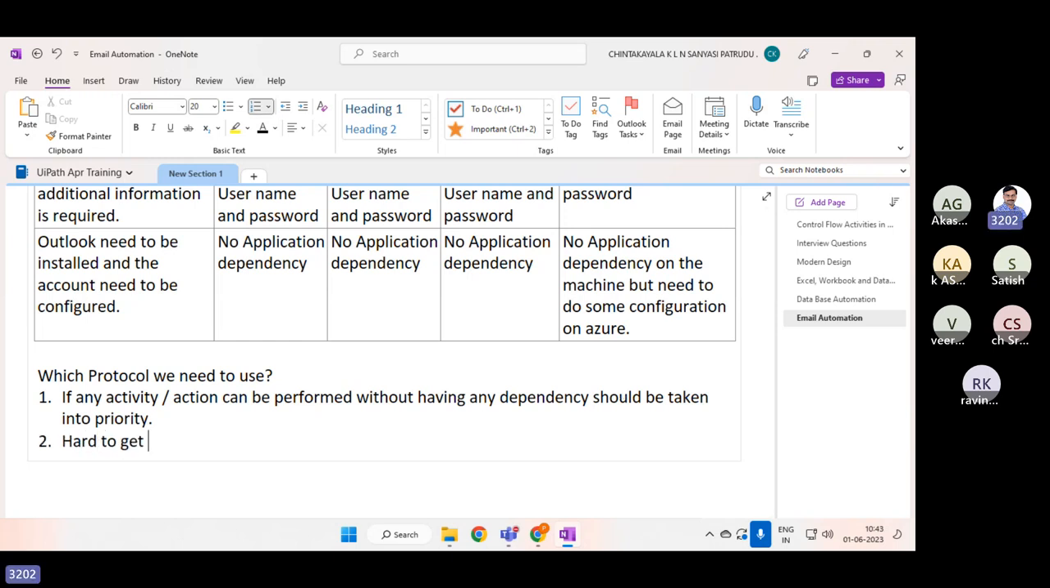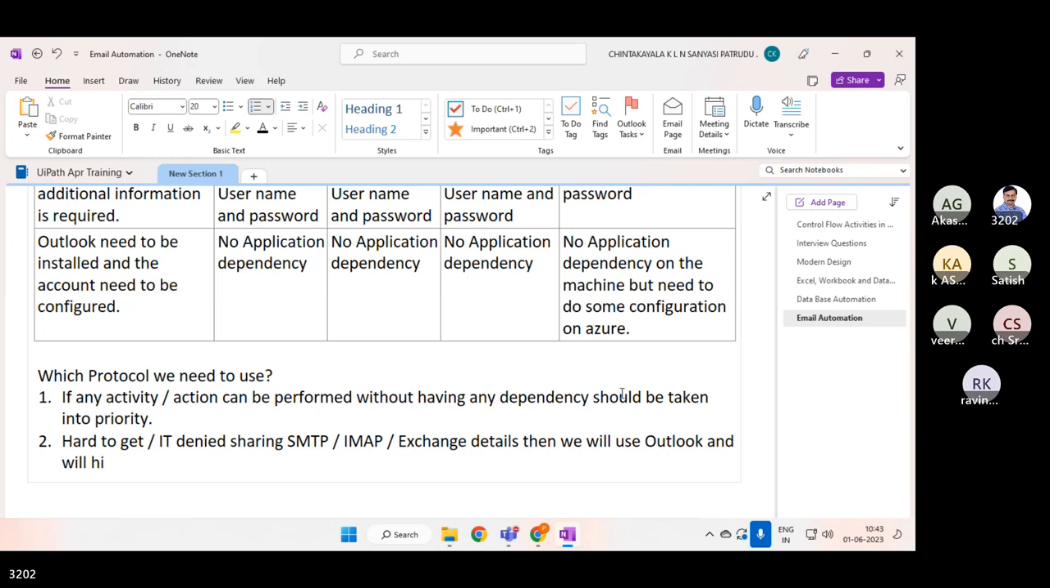Hard to get, or IT denied sharing SMTP or IMAP or Exchange details. Then we will use Outlook and will highlight that in case Outlook got hanged or closed, then the process cannot send emails or read emails.